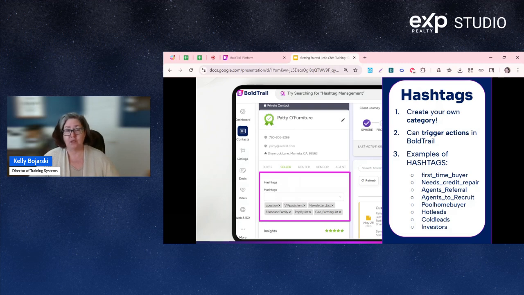And in BoldTrail, when you start to see how it becomes kind of that magic bullet, it can be used to trigger certain things. You can create a hashtag that when added to a contact triggers a smart campaign, a very specific smart campaign. You can use a hashtag that when added to a contact triggers a search alert to go out with a group of properties. You can use it to send out a scheduled mass email. When you set up and schedule a mass email to go out to everybody, maybe on your newsletter list, it sends that email out to anybody with that hashtag added.